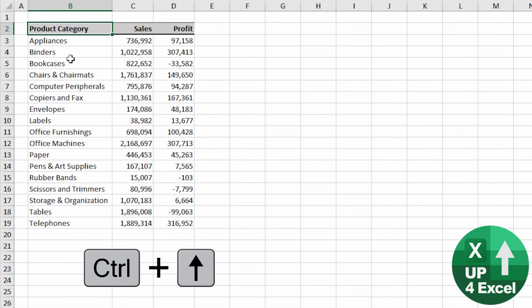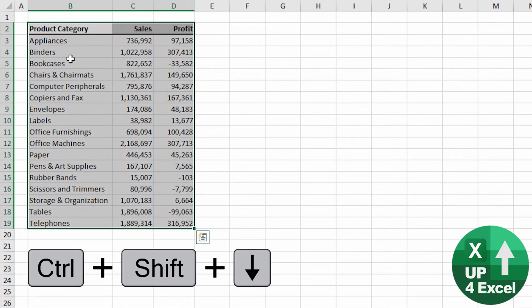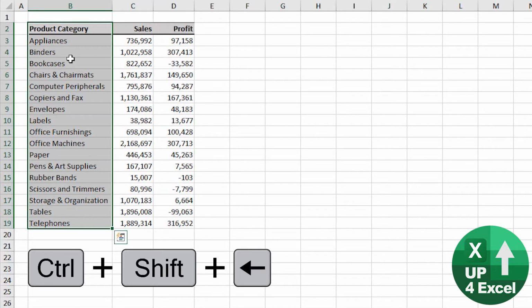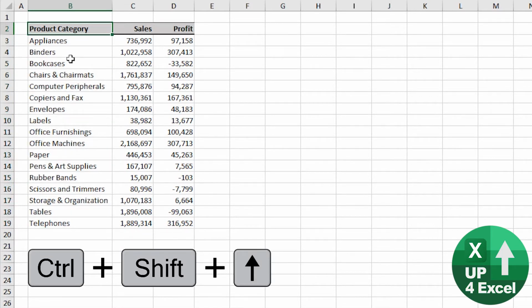But if you hold down Shift, you highlight as you go. Control to the right, highlights to the right. Control down, highlights everything down. Control left, highlights back up there. And then Control up in this case would do that.